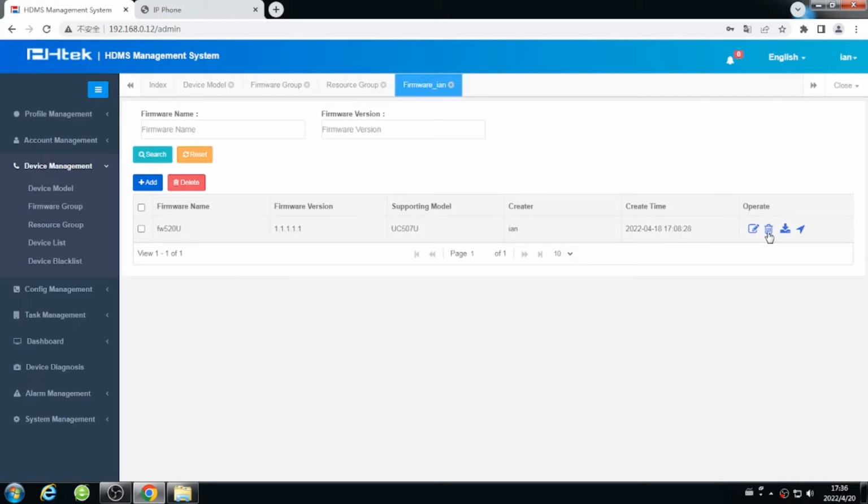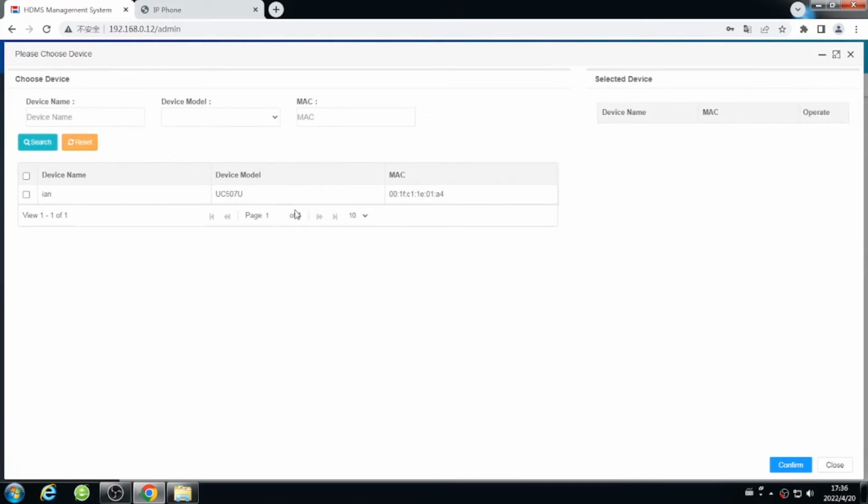Meanwhile, you can update, delete, download, and push. The devices listed here only include the ones that are supported by this firmware. Tick and confirm, then it is pushed.